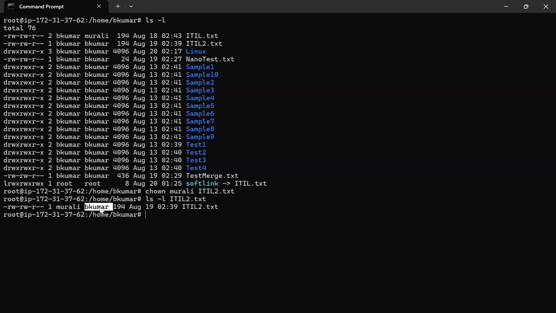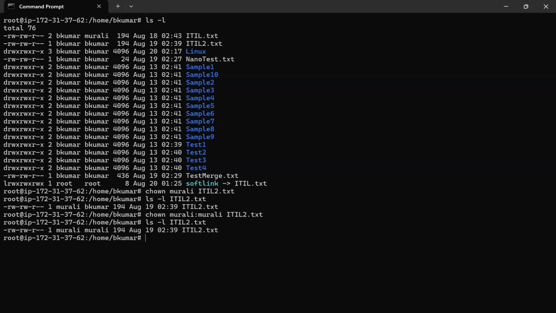If you want to change the group name also, use like this: Murali, colon, and Murali. We have changed the username, owner name, and group name. You can set support as the group name. If the support group is available, it will be set. If the group is not available, it will not apply. It is showing invalid group.